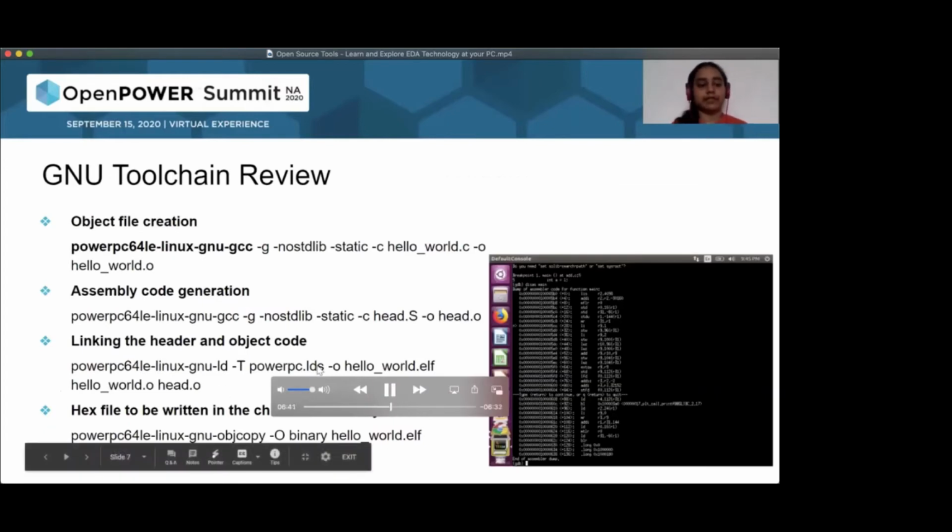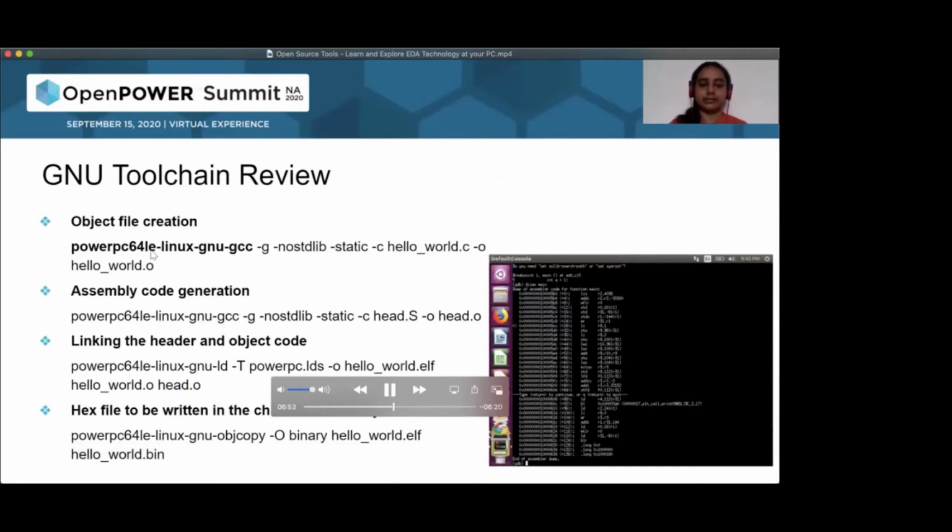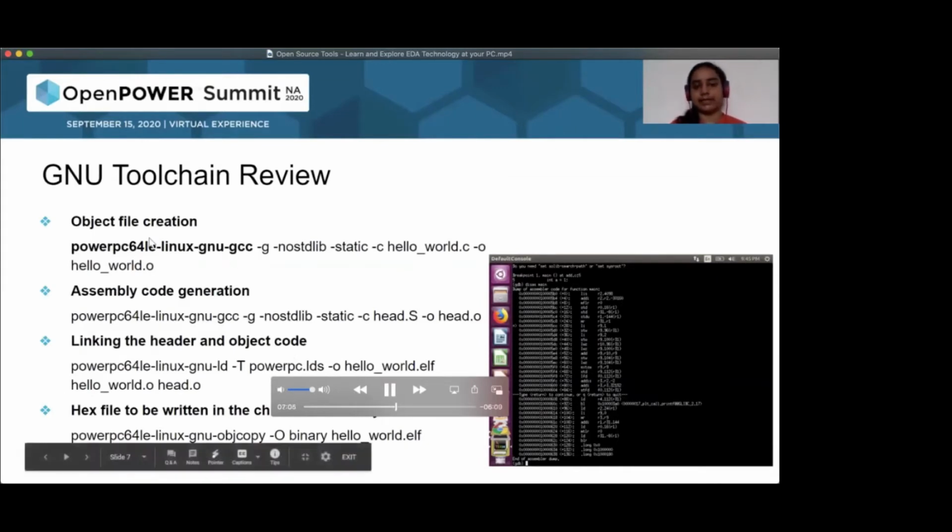If we go on discussing the GNU toolchain, there is a complete toolchain for the Power PC system. And in this command, this LE refers to the little endian type. So the system which the Power 9 simulator boots up is little endian in nature, and this is the utility for the system.